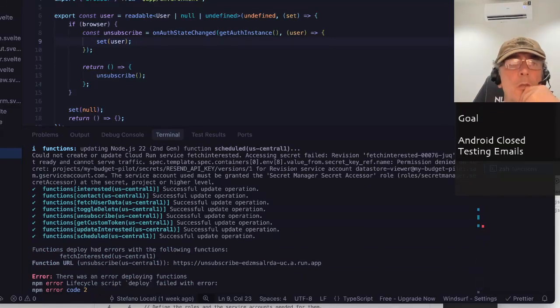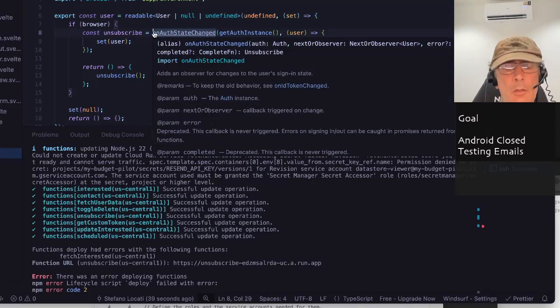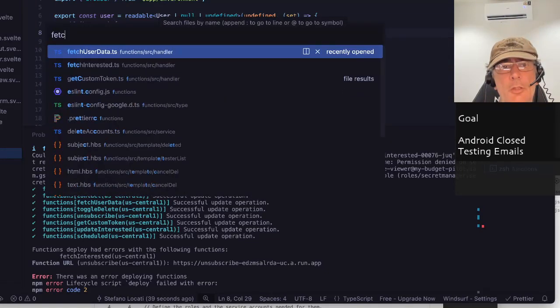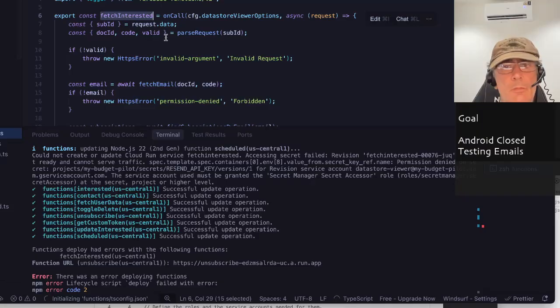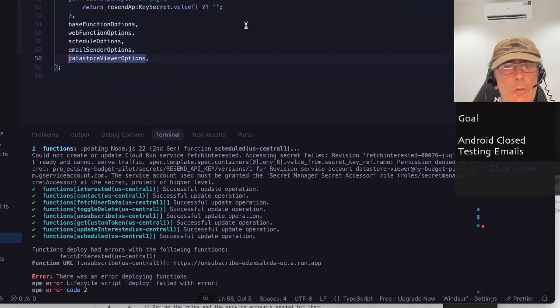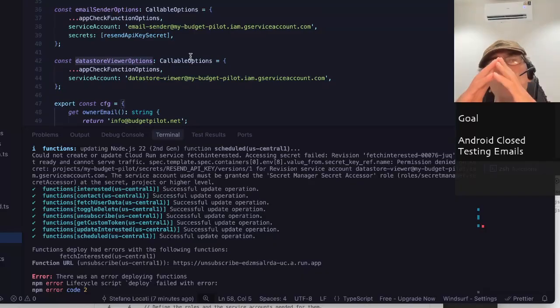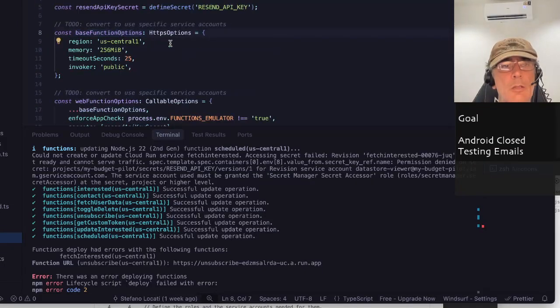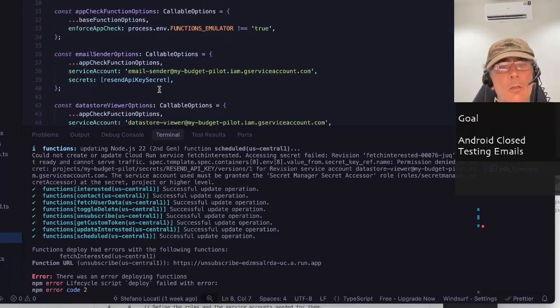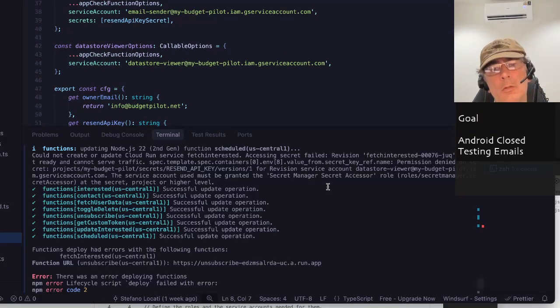Hold on. I thought I didn't. Fetch interested. That was the whole point. The app check does not have a secret. Firebase, no secret. Why is it trying to access the secret?